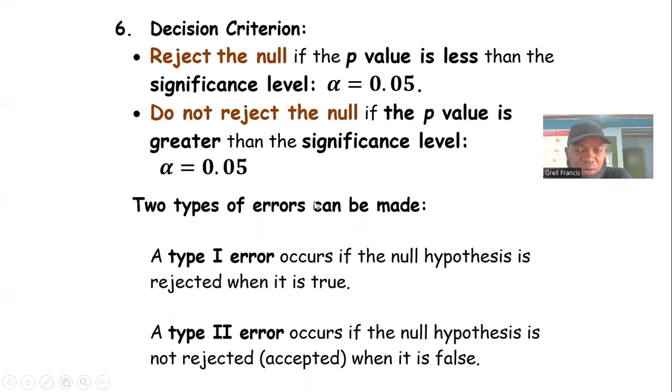So there are two types of errors that can be made. A type 1 error occurs if the null hypothesis is rejected and it is true. And a type 2 error occurs if the null hypothesis is not rejected and it is false.